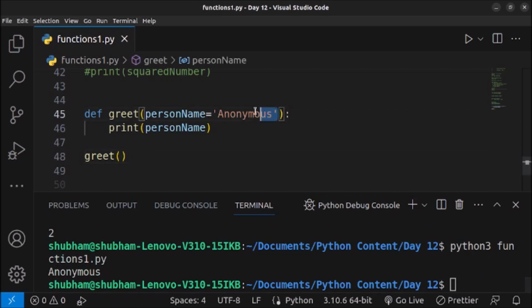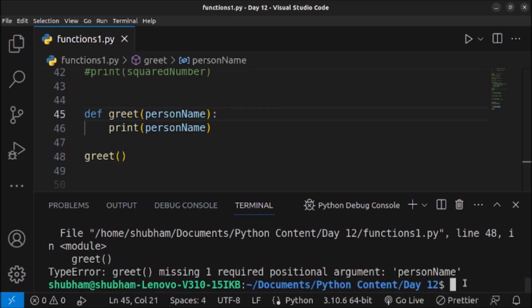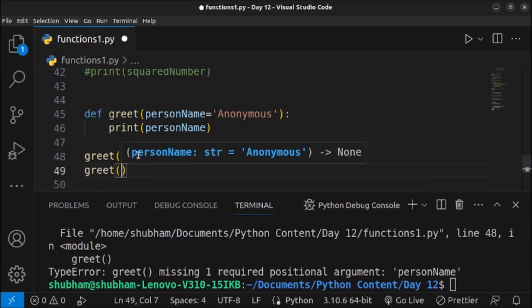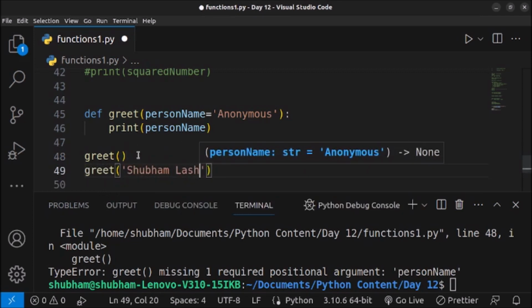But if we haven't passed any default values while defining the function, then it will give us an error. As you can see on screen, error, one argument is not provided. So it is a good practice, or a best practice, to always use default values if a value is not provided while calling the function. If I am not providing the value, then anonymous is printed, and if I am providing some value like Shubham Lashkan, then my name will be printed.